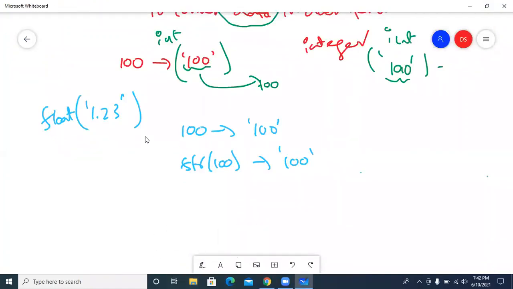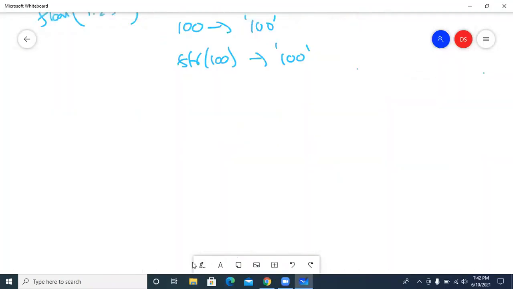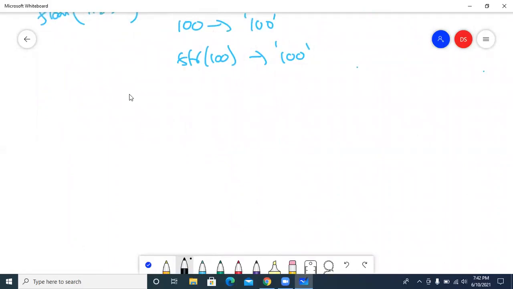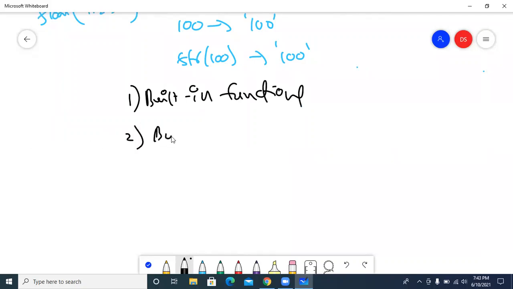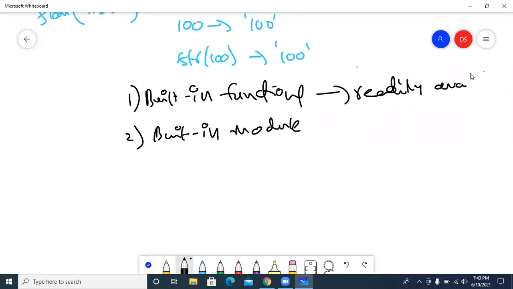Now I told you about the functions, the library of Python. The library of Python has one division, which is built-in functions. Another one is the built-in module. Now this is readily available, so I can use it straight away. Now this module is a bundle, a box. There are several functions inside it.